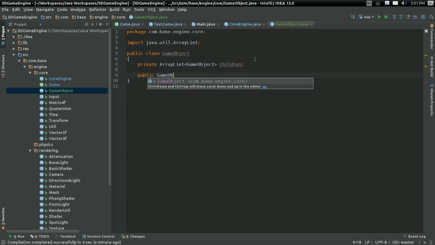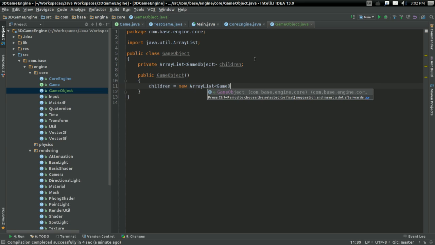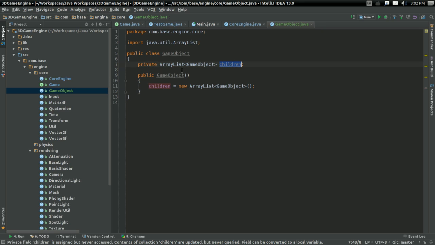So I'm going to go ahead and create public GameObject, just going to be the constructor, children equals new ArrayList of GameObject, and there, nothing special. Just going to have an array list of game objects. Or, children, which are game objects. There we go. And that's really all there is to implementing the scene graph, technically. I mean, there you go, there's a list of all the game objects. All of them are going to have their own lists, and etc., etc.